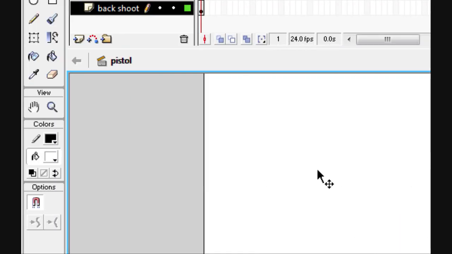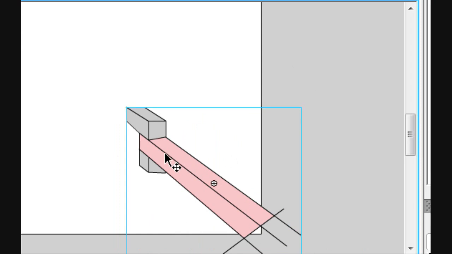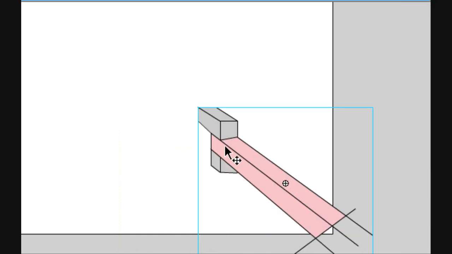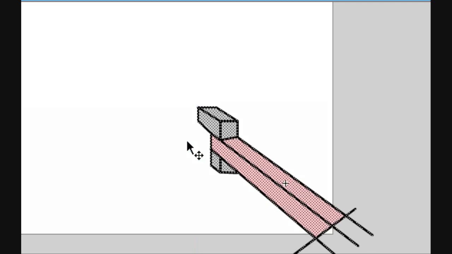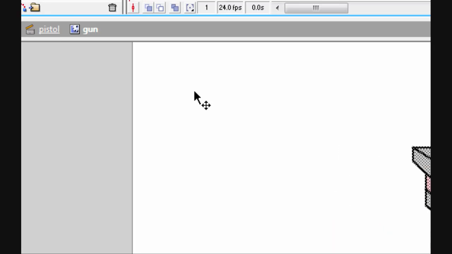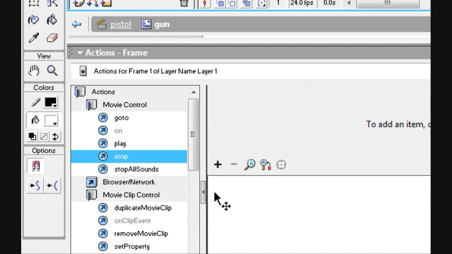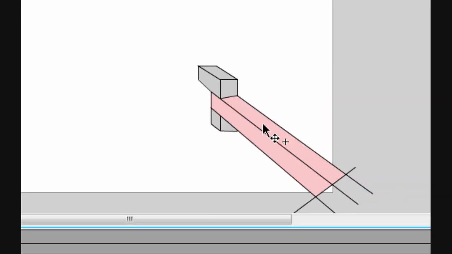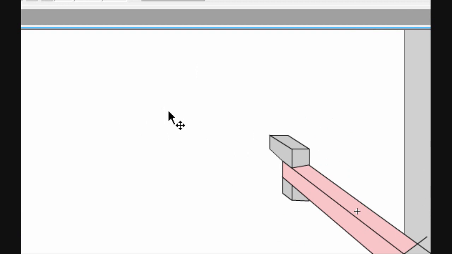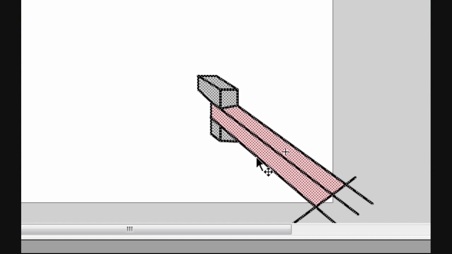Enter. Okay, now once you've done that, you can see that you got your gun. So we're going to go inside the gun symbol, which means double clicking it. Sorry it takes so long, my computer's a bit weird. Okay, once you're in it, you got your first frame, which will be your stationary one. On your first frame, you want to press F9 or right click actions, and you want to put a stop on it. Otherwise, if you don't put a stop, it's just going to keep firing by itself, and it's just going to look naff.